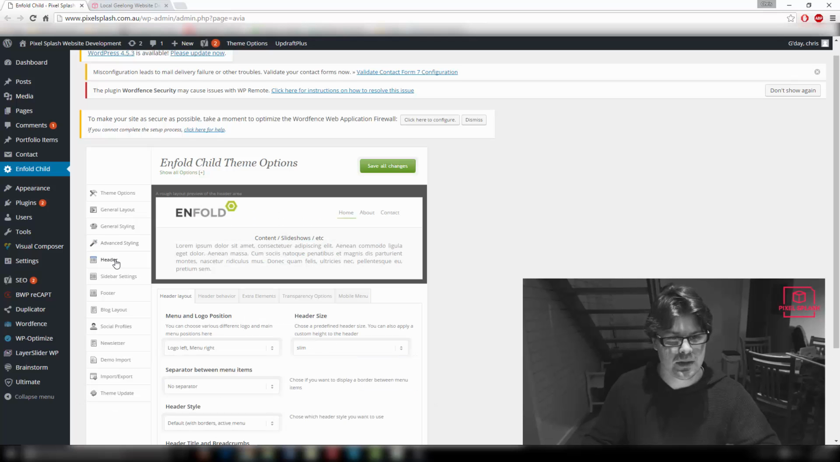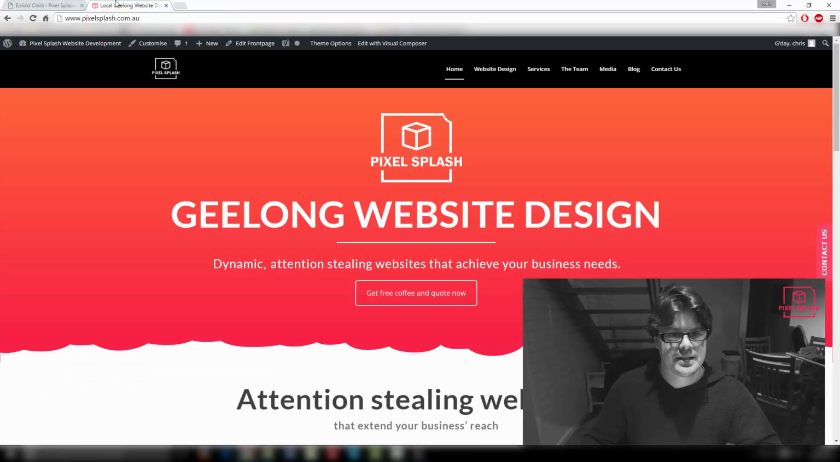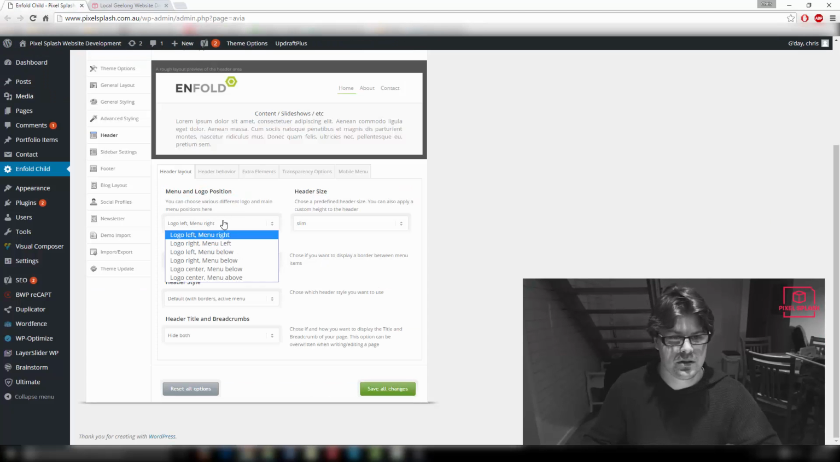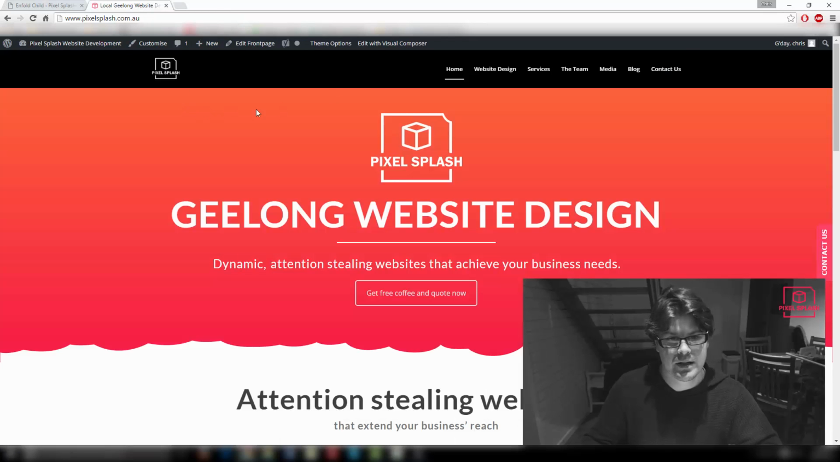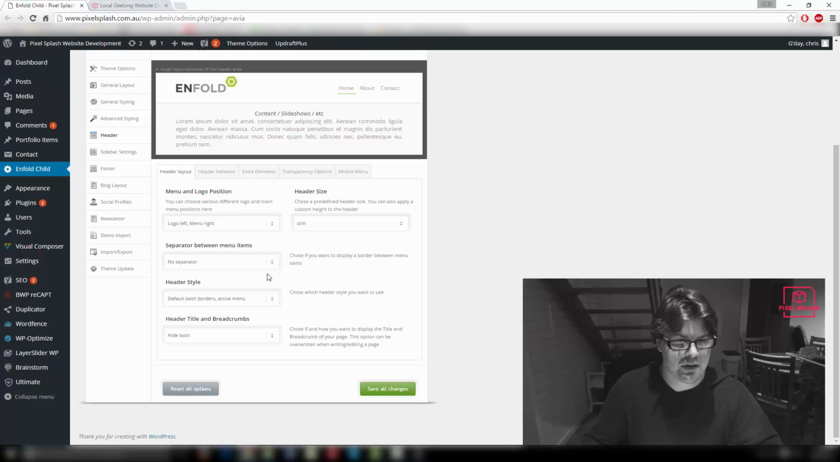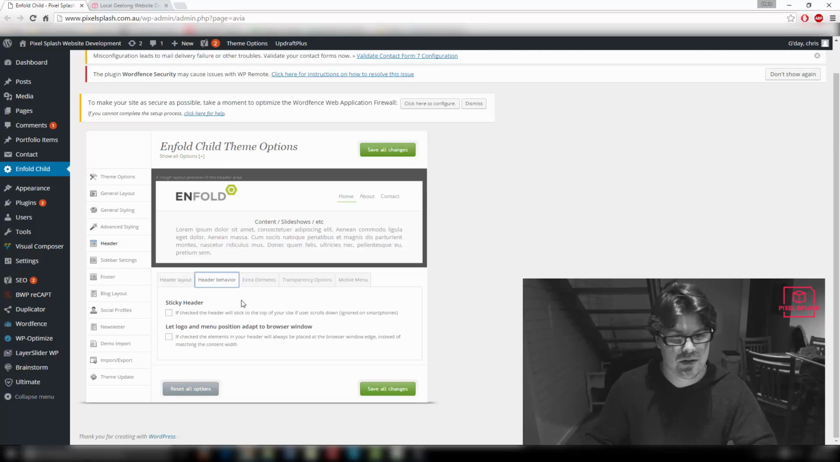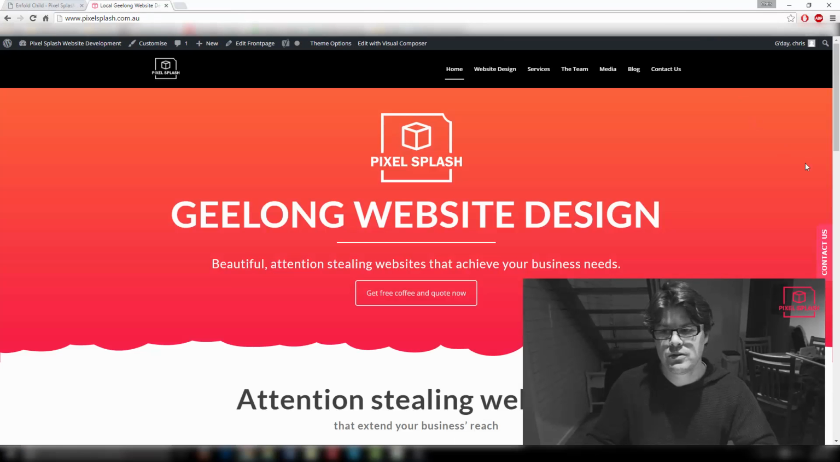Your header, so again this is this section here up the top, that's your header, and you can choose whether you want the logo on the left or in the center, and the logo will appear there and the menu below it. You can change lots of different things. You can add separators between each of these menu items here. You can change the header style, you can have breadcrumbs, the size, the behavior of the header. You can make it sticky so that when you go down the page, this will actually follow you down the page. At the moment it's not sticky yet, it's actually up the top.